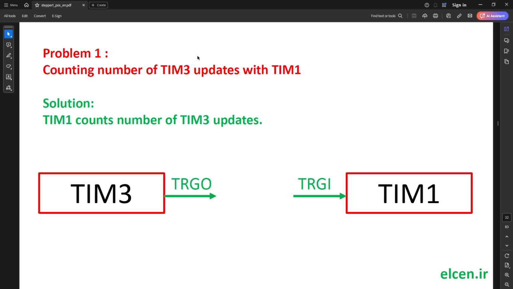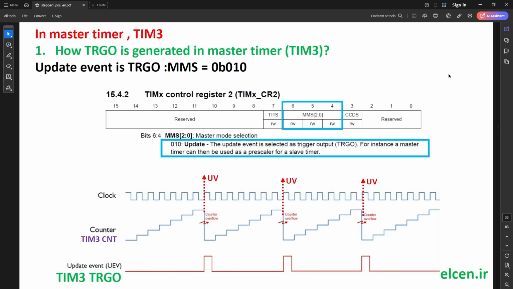The first problem that is going to be solved by a master-slave relation is counting the number of timer 3 update events with timer 1. In the first master-slave relation, timer 3 is master and it's generating the TRGO signal, and timer 1 is a slave and receives it. To configure the master-slave relation, we ask the first question, how is trigger output generated in the master timer, in this case timer 3. I want timer 1, which is a slave timer, to count the number of update events of timer 3. So I choose update event as trigger output in timer 3. MMS bits in the CR2 register have to be 010. So the update event is selected as trigger output in timer 3, which is the master timer.